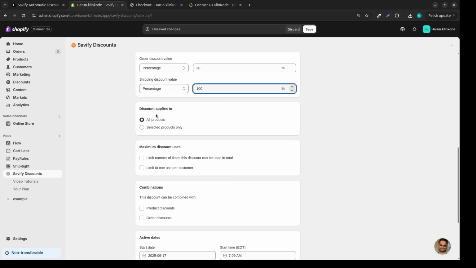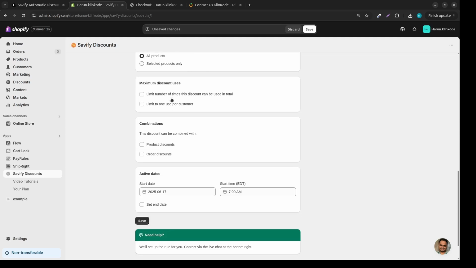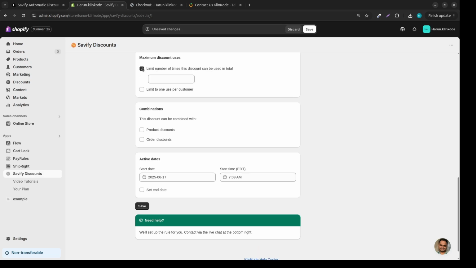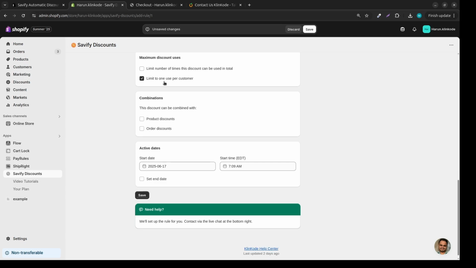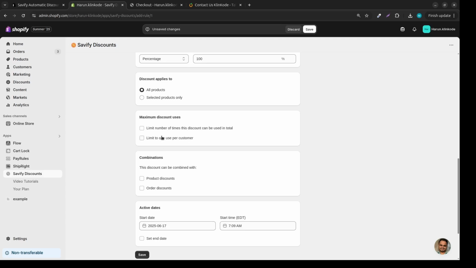Here, under Discount Applies to section, we can set the discount for all products, or apply it to selected products only. In the Maximum Discount Uses section, you can set how many times the discount can be used in total, and also you can set that each customer can use it only once. In the Combination section, you can allow this discount to be combined with other product, order, or shipping discounts, so customers can use multiple offers at the same time in a single order. To make this tutorial simple, we will keep all the default options as they are.